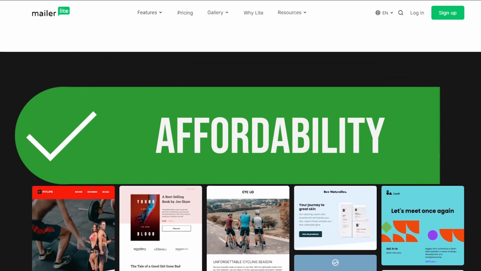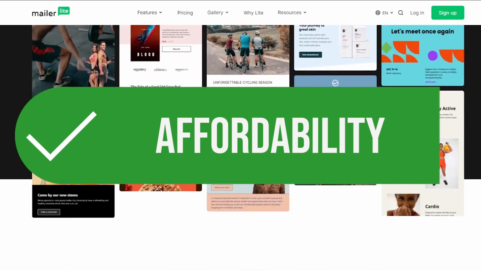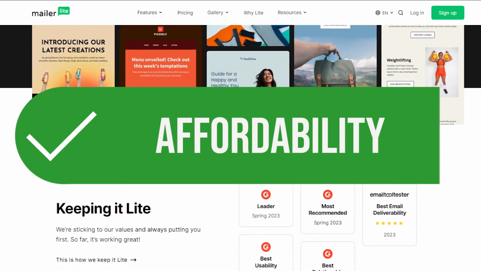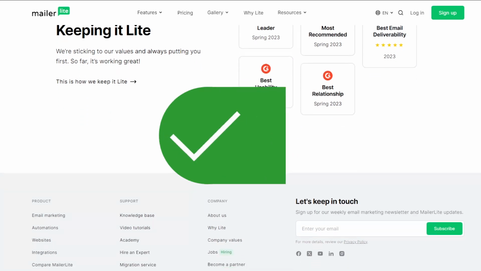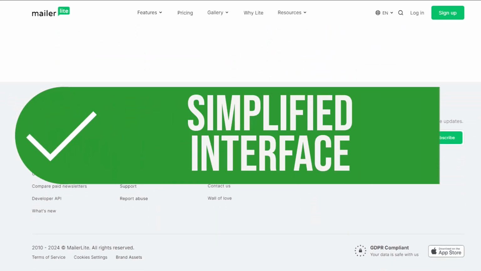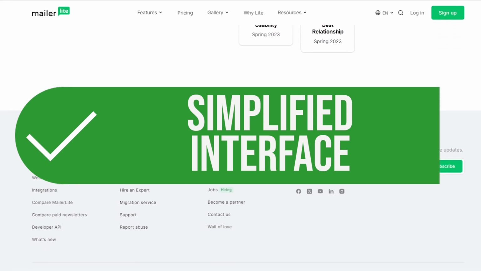Starting with affordability, MailerLite offers competitive pricing plans, making it an attractive choice for small businesses and startups on a budget. MailerLite's user interface is straightforward, making it easy for beginners to navigate and set up their email campaigns without feeling overwhelmed.